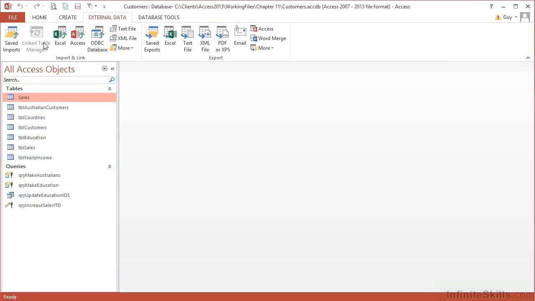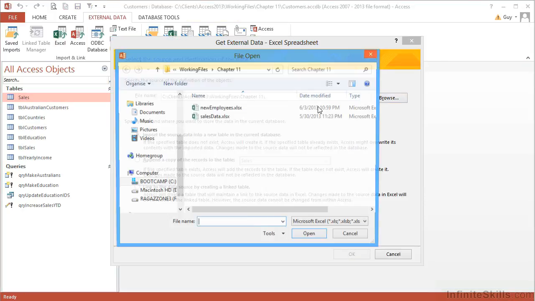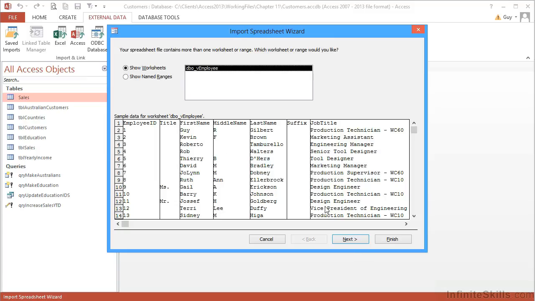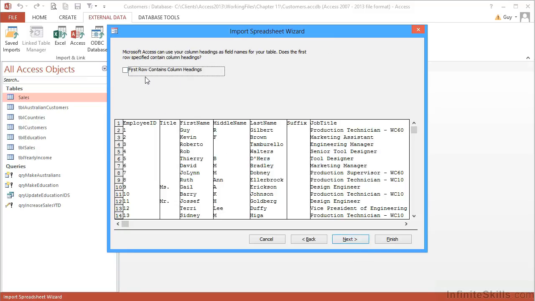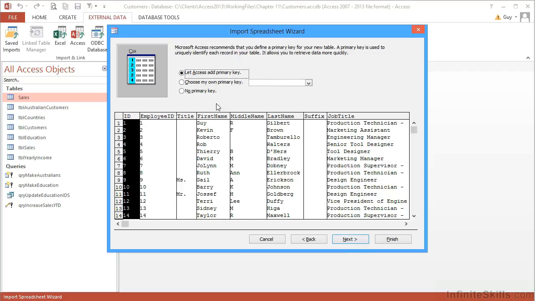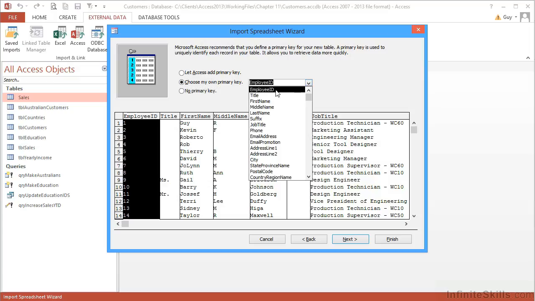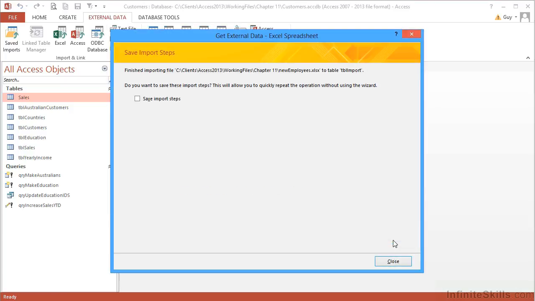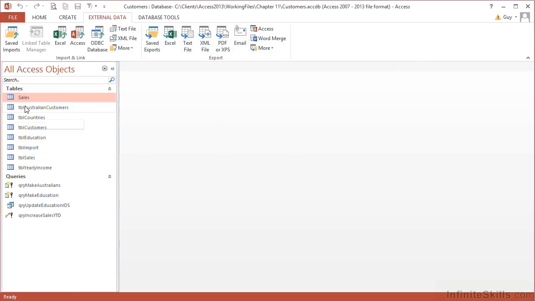There was another Excel file in there, so we go to Excel, browse. It's the new employees Excel file. Again, we're just going to import into a new table. Everything's in the employee sheet. The first row contains headings. Next, quite happy with all of those. We'll choose the primary key this time. It's the employee ID. Next, import to the table. Let's call this TBL import. Finish. So our two tables are in.